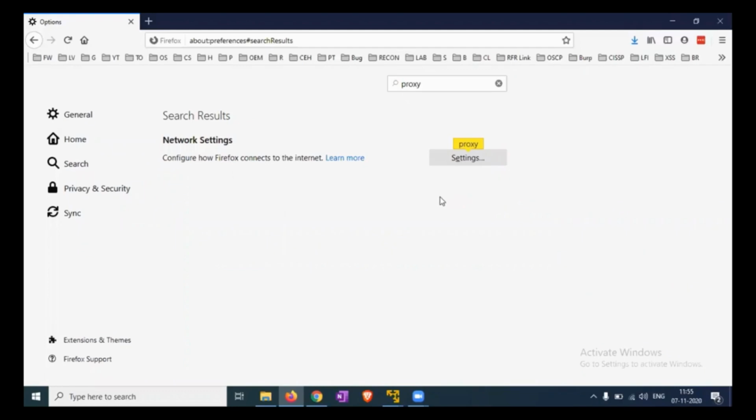So now we will check Burp Suite to identify whether intercept is on or not. So we are opening the Burp Suite tool.